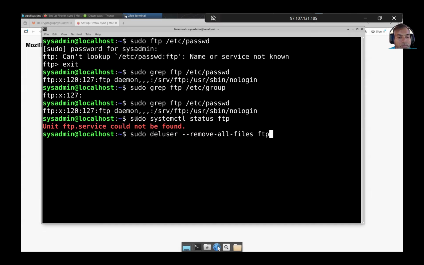After 120, you see at the beginning there is FTP colon X. This X represents that, and in the shadow file you have a hash for the password. And now we delete all services and this FTP user. The remove all files flag will remove every file created by the user, including the home folder for that user and the system group by the same name.